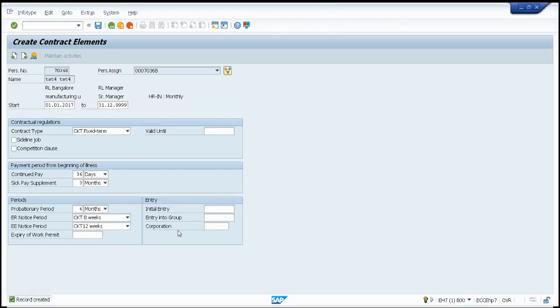Then what do we see? We see the contract details, contract elements. System is creating the contract details because we have maintained for one employee group, for a set of employees. It did not ask for contract elements for the other case because they are not contract employees, they are regular employees. But anyway, we maintained the logic based on personnel area.